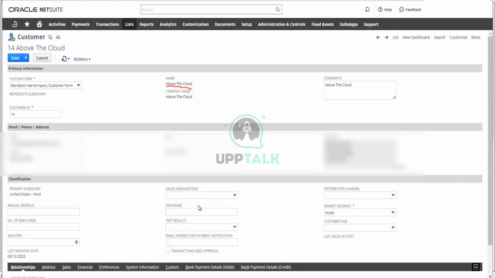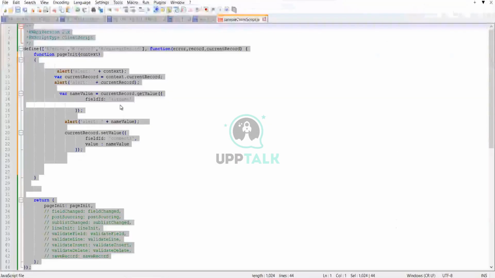Let's try. I think there is a script running might be, which may be a validate field or maybe on page init itself. They have made it the uneditable field. You can do that type of customization as well. Let's just try to set the value in this field itself, right?